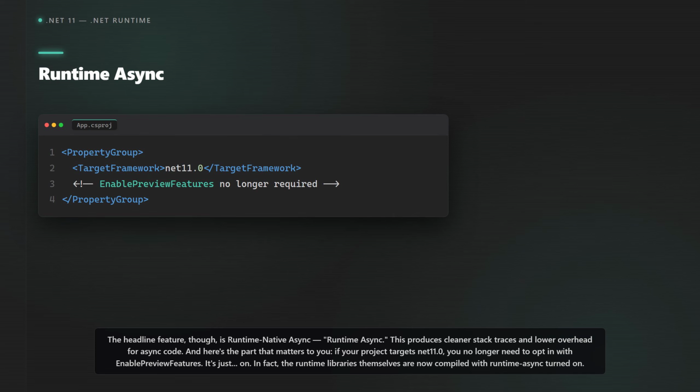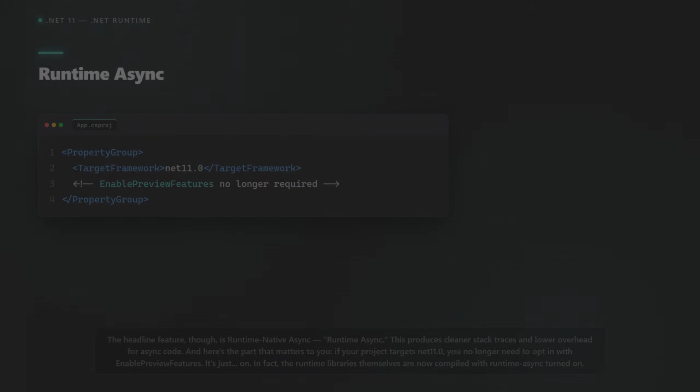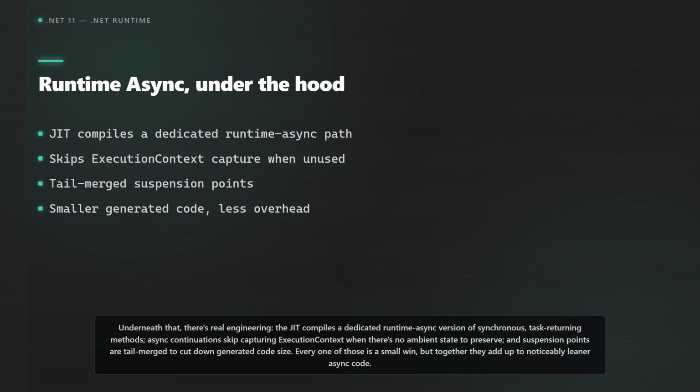Underneath that, there's real engineering. The JIT compiles a dedicated runtime async version of synchronous task-returning methods. Async continuations skip capturing execution context when there's no ambient state to preserve, and suspension points are tail-merged to cut down generated code size. Every one of those is a small win, but together they add up to noticeably leaner async code. The JIT itself picked up a batch of improvements too: bounds check elimination, redundant checked context removal, switch expression folding, constant folding on SequenceEqual, and redundant branch elimination.